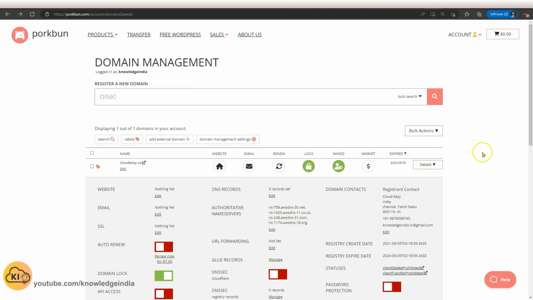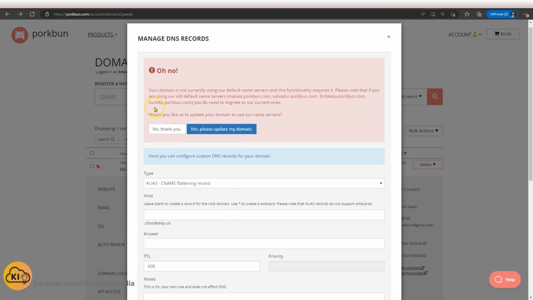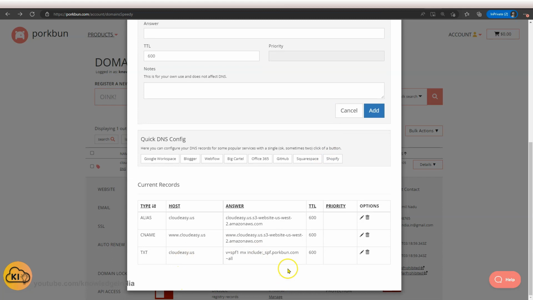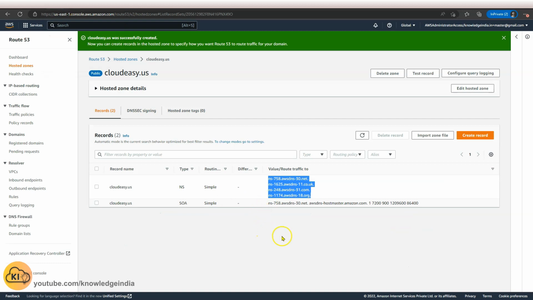All right, so this is done. Now whatever DNS records we have here are actually of no use, because you can see here it says your domain is not currently using our default name servers and this functionality requires it. Whatever you have maintained here is showing up, but it will not be of any use because the name servers mentioned are those we got from Route53. So for cloudeasy.us, whatever records we create here in Route53 will get used, right?